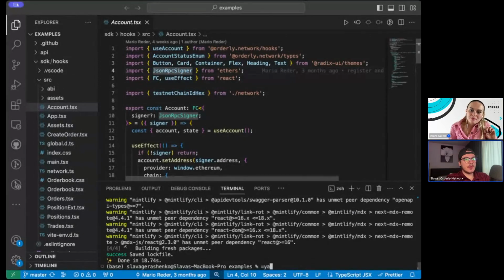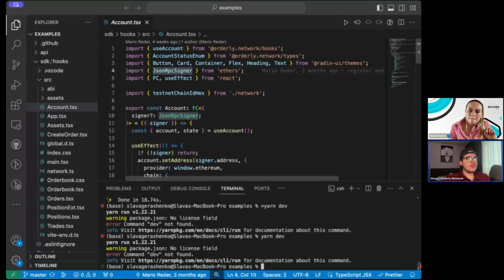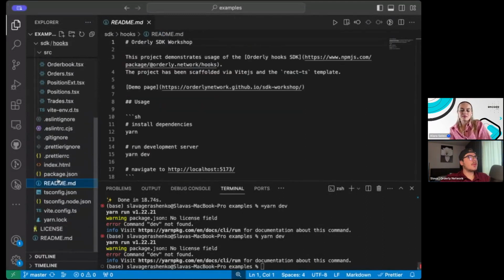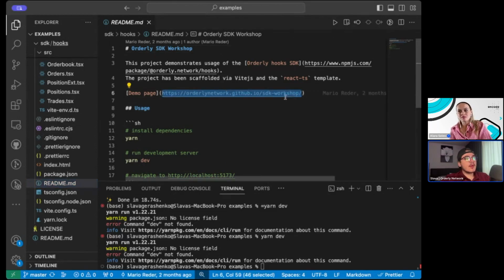So it's installed all the dependencies. Now I'm going to run yarn dev. Oh, wrong. Interesting. Did I do it right? I did do it right. Let's see. We already do have it deployed though. Not to worry. It's always the dependency issue.